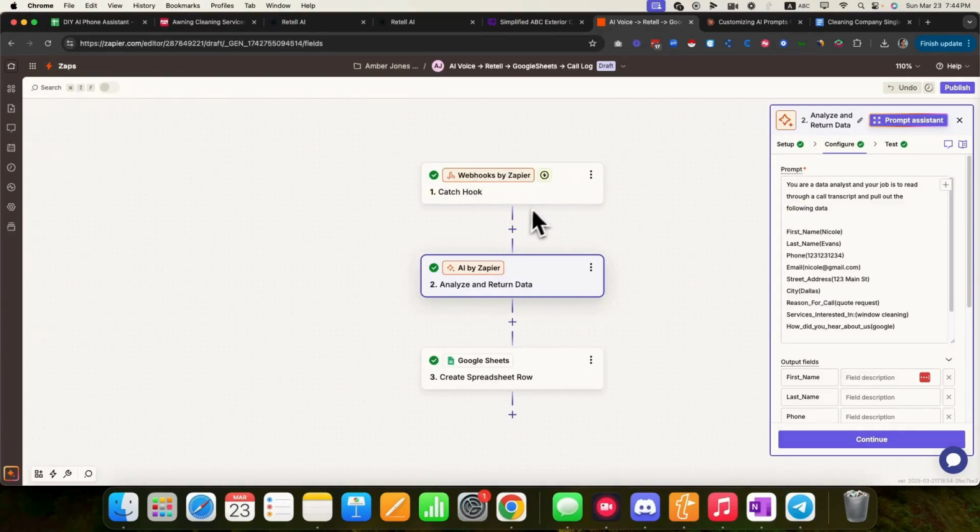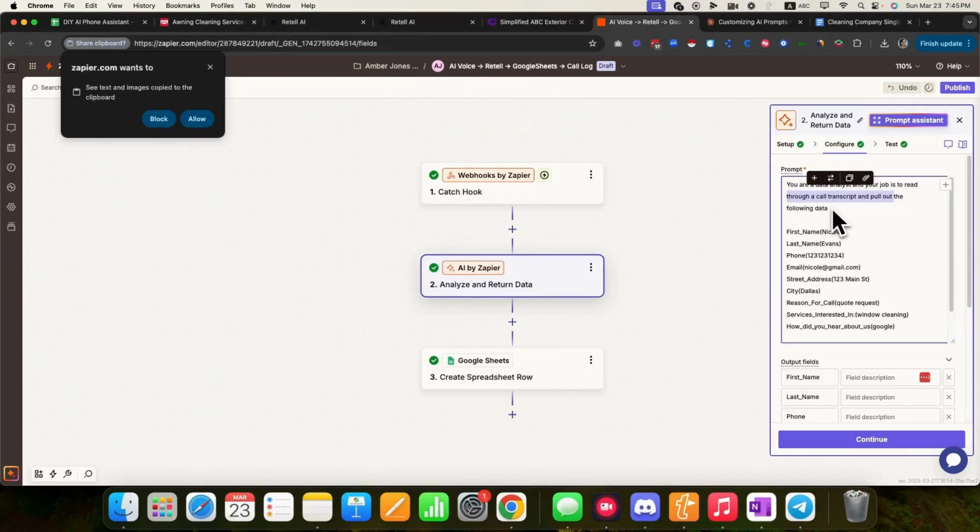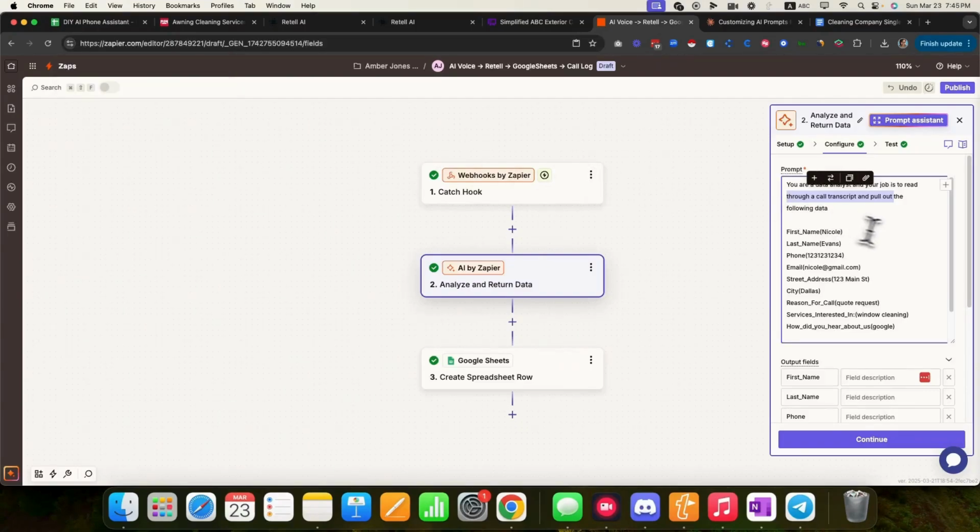One of the things that's passed through this webhook is an actual transcript of the call. So on this step, we're saying, hey, you're a data analyst and your job is to read through the call transcript. Okay. Read through the call transcript and pull out all this information. And guys, this should look familiar, right? First name, last name, phone, email, street, city, reason for call, service, and how did you hear about us?